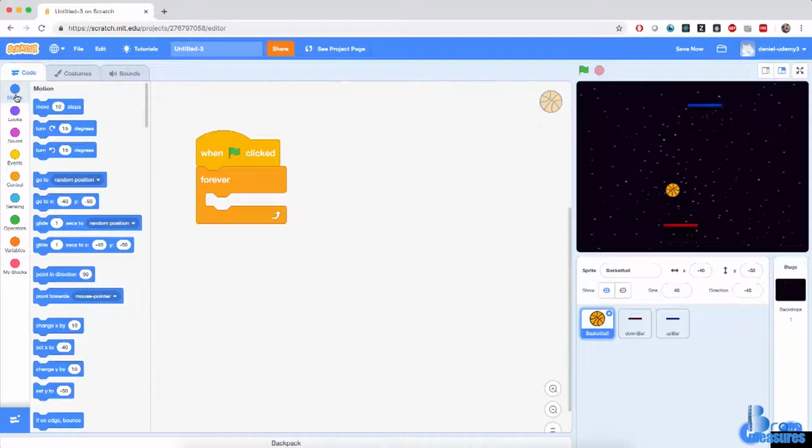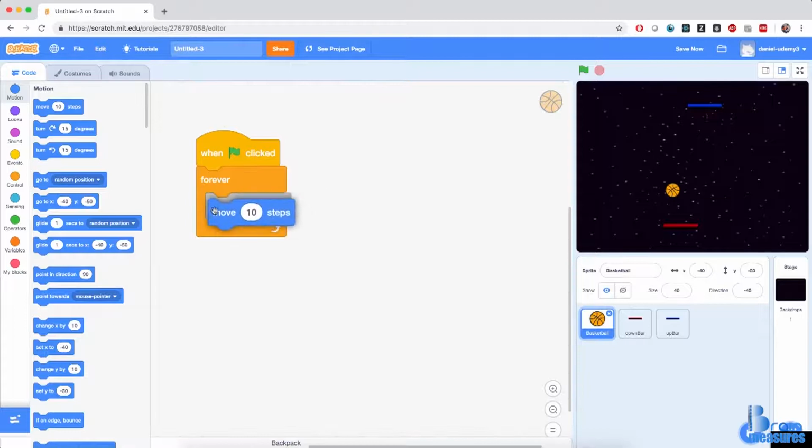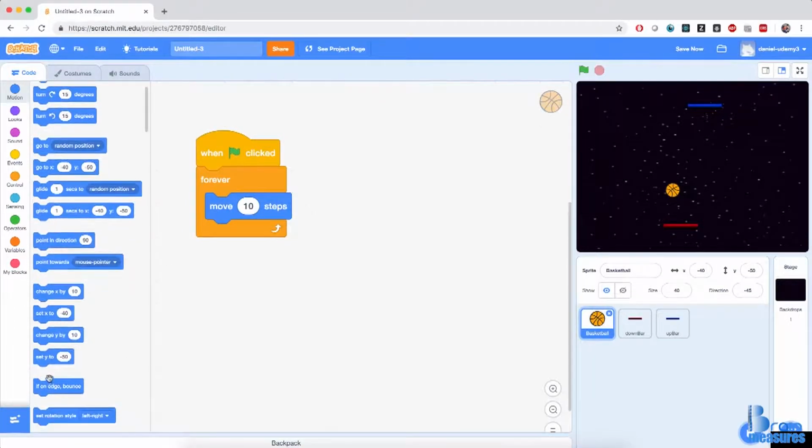I'm going to go to motion, and instead of changing X by a number of positions or changing Y by a number of positions, I'm going to bring in this first move 10 steps. And then I'm going to bring in this special if on edge bounce. So when the flag clicked, forever, the ball is going to move 10 steps, and if on edge, the ball is going to bounce. Now, this blue block move 10 steps is a little bit special.